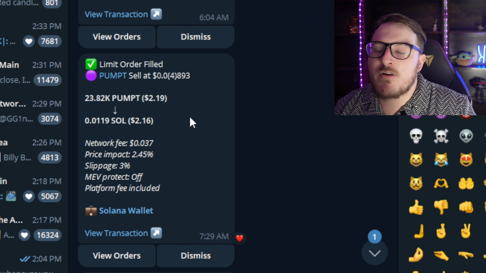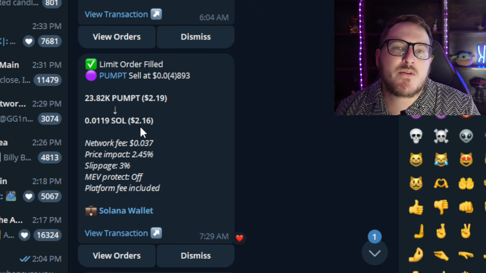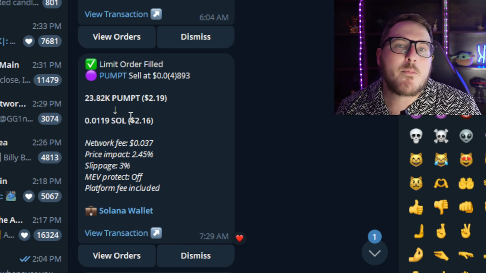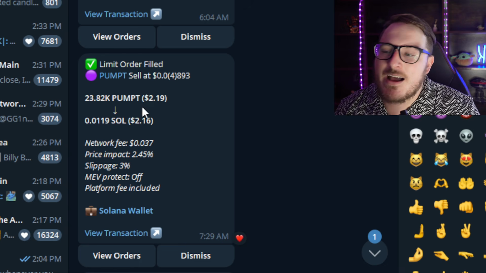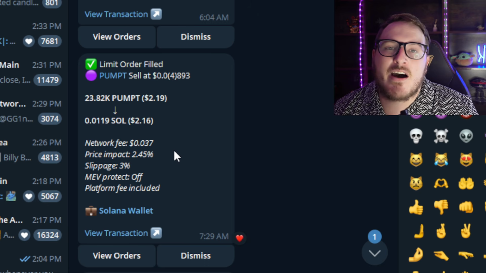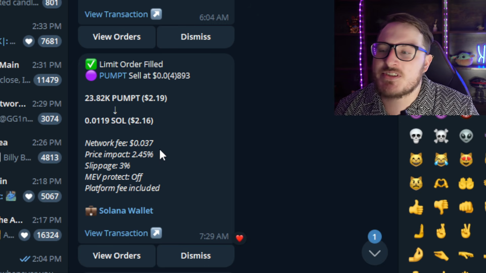Just moments ago, remember the sniper bot did buy Pumped. Well, here we have our first limit sell. The Pump token did go up 10%, meeting our parameters that we set up. So the sniper did go ahead and auto sell, netting us that 10% increase.